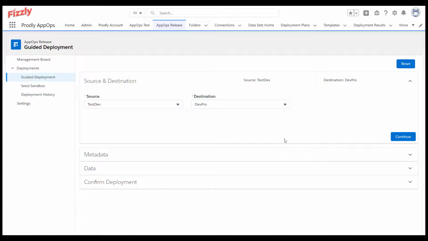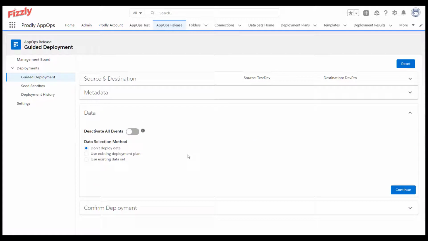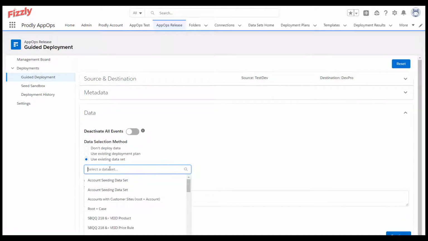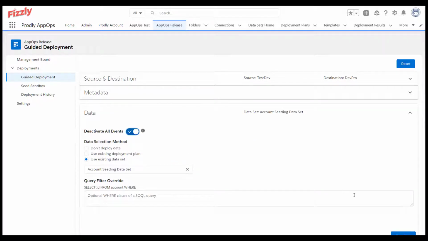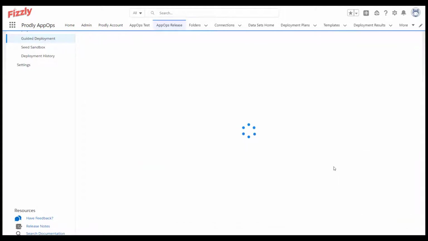Until now. What if I told you that there is a smarter, faster, and more accurate way to get test data into fresh sandboxes using a fraction of the resources while maintaining governance and all within the ironclad compliance of the Salesforce platform? It's called sandbox seeding, and it's thanks to Proudly AppOps.